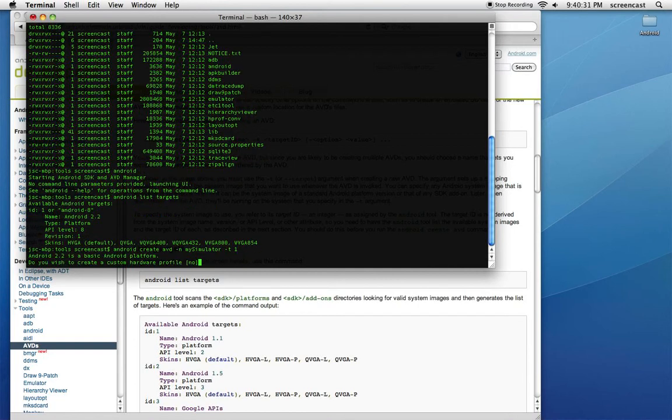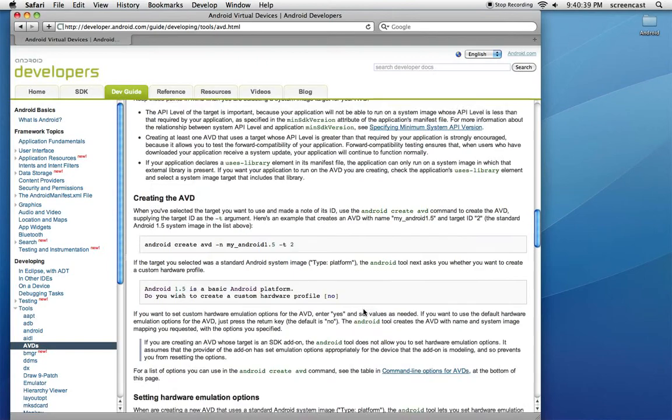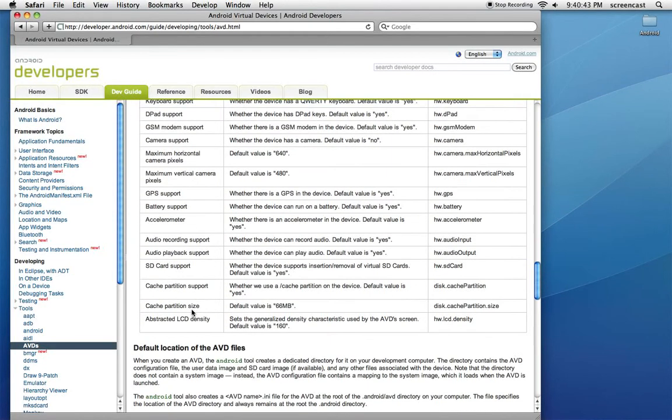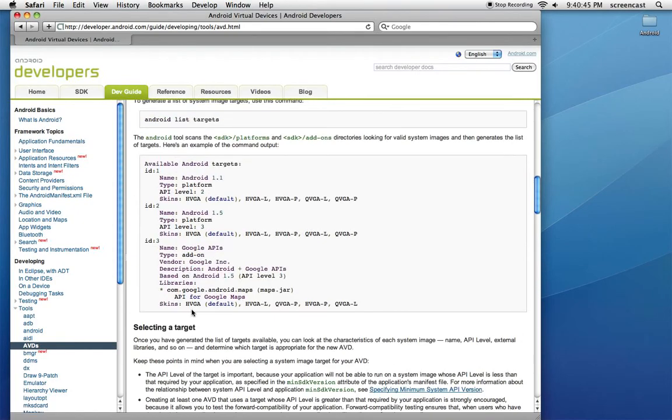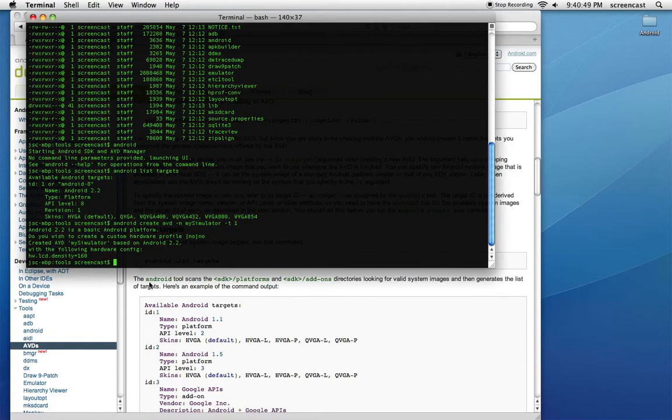So just hit enter. Do I wish to create a custom hardware profile? No, I'm not going to worry about that. If you're interested in that, you can read through this page and determine all these different things here that are possible. We're just going to go with the standard for now, just to get everybody started. Okay, great. So it's done.